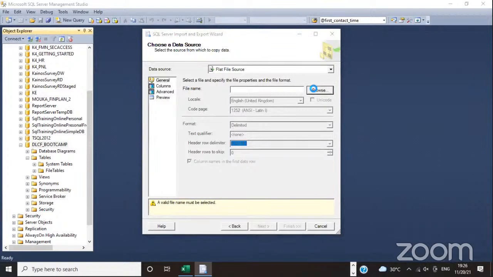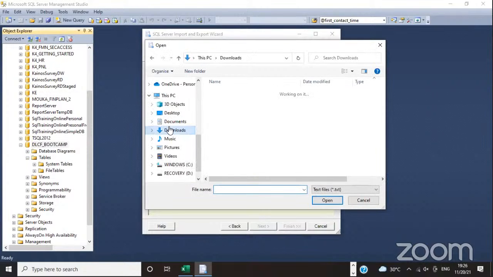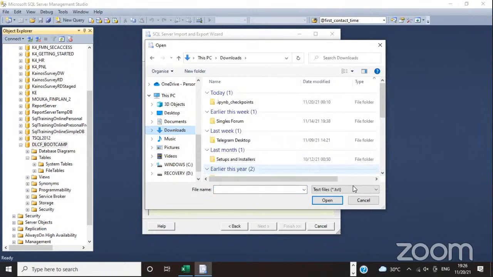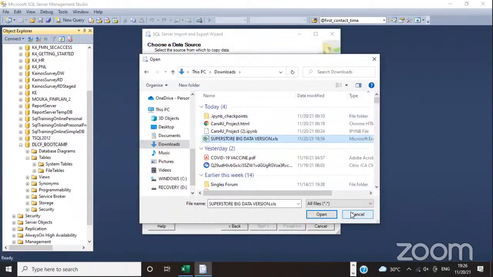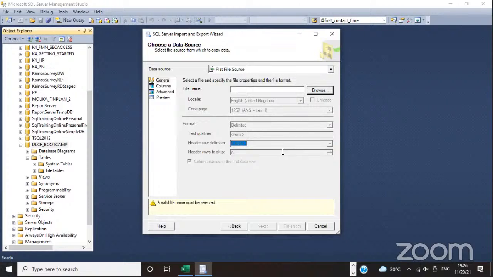I know where the data is stored. That is the personal folder. Okay, all files. Let me pick this one. Okay, so I pick the Excel there. Okay, let me just go back and start again.